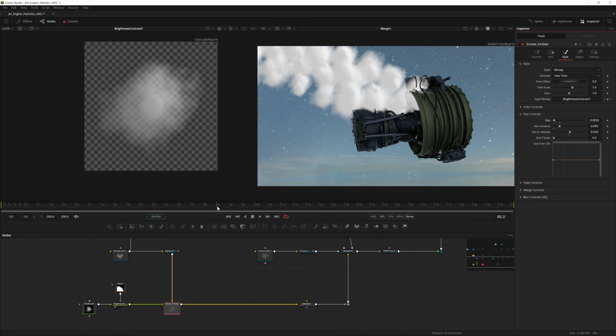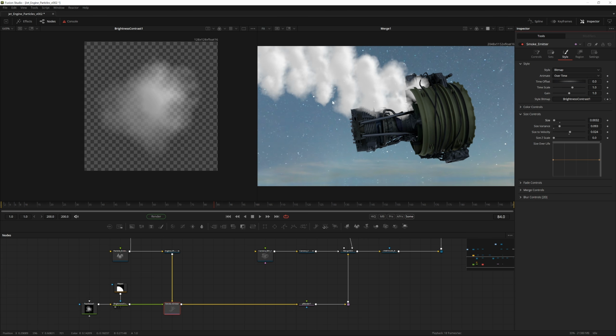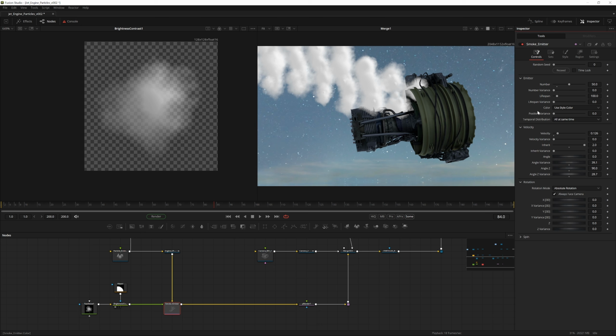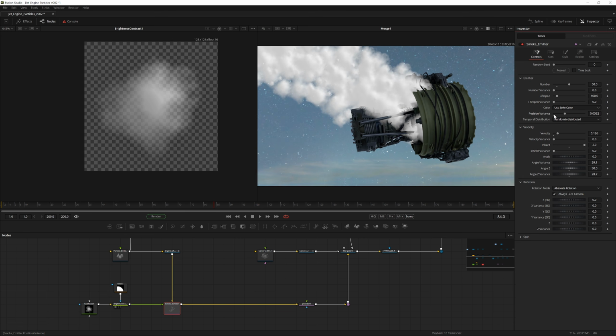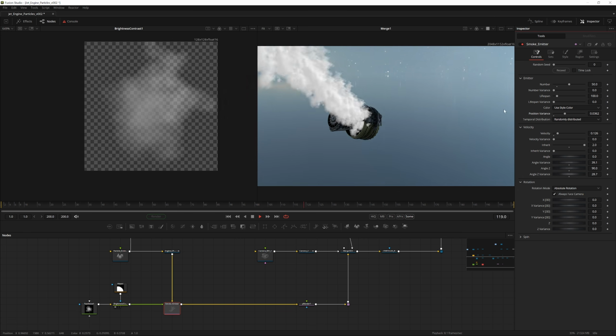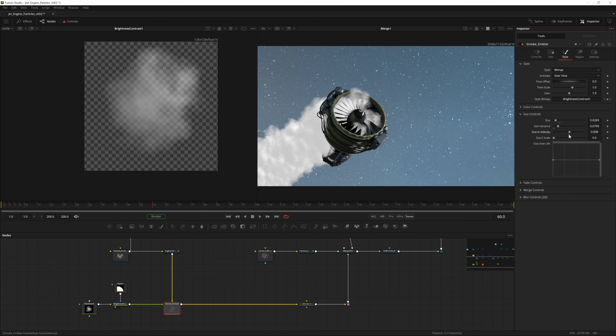Just as we're passing the thing, we see some gaps in the smoke. So we could either tweak these settings, but what we also could do is go to the controls tab, choose temporal distribution, and change it from all at the same time to randomly distributed, and increase the position variance a bit. This would also create a certain amount of randomness. Actually, let's decrease the size to velocity. It's that, and then maybe the variance size down, like so.